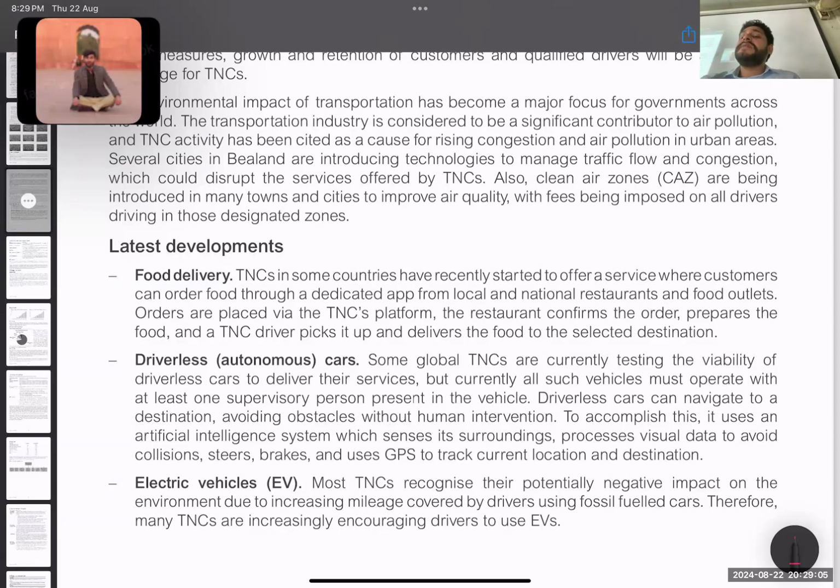It says some global TNCs are currently testing the viability of driverless cars to deliver their services. But currently, all such vehicles must operate with at least one supervisory person present in the vehicle. Driverless cars can navigate to destinations, avoiding obstacles without human intervention. To accomplish this, it uses an artificially intelligent system which senses its surroundings, processes visual data to avoid collisions, steers, brakes, and uses GPS to track the current location and destination.